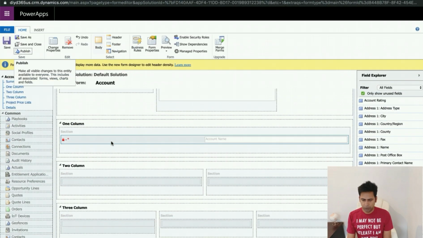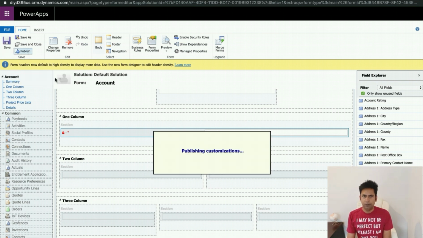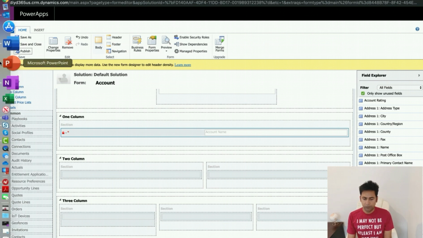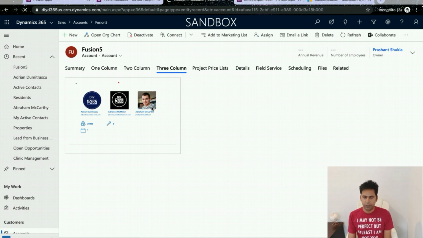So I've already placed it on 1 column. What I'll do is save and publish. And then we'll go back to the account form, refresh it, and check out how it looks there on the 1 column tab. Now I have created 1 column, 2 column, and 3 column just so that you can see it easily. You can also put it under any other field, any tabs you have. So it's just publish, going back, giving it a refresh.